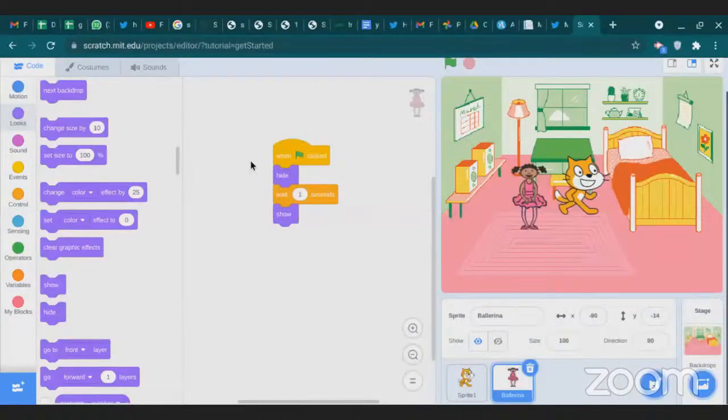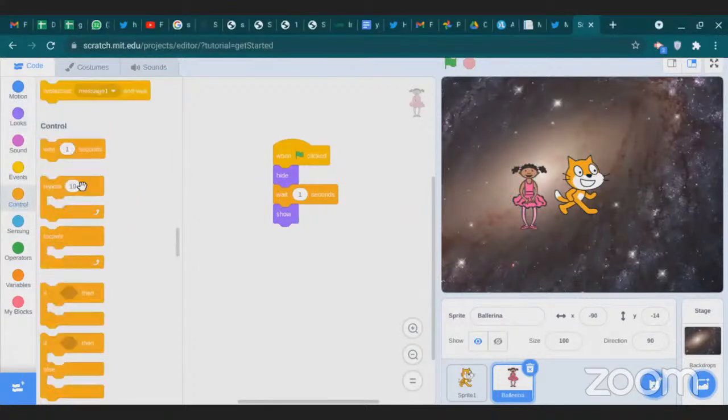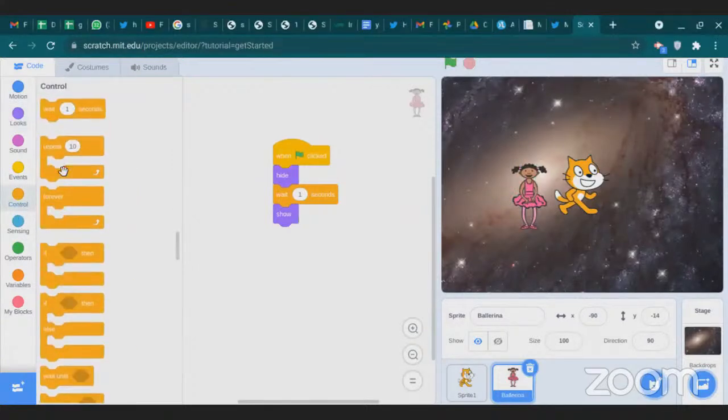Okay, someone says looks. Someone says forever loop, I go to events and pick forever loop. Okay, so I'm going to go here to control. I can either use repeat or forever loop, but since the game is going to be continuous, we are going to use forever loop. I'm going to bring the forever loop and put it between the green flag and hide. So your code should look like this.